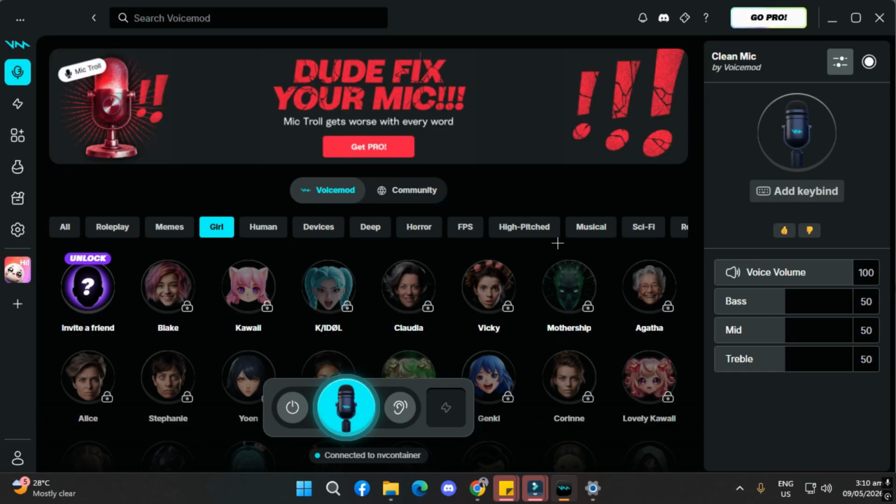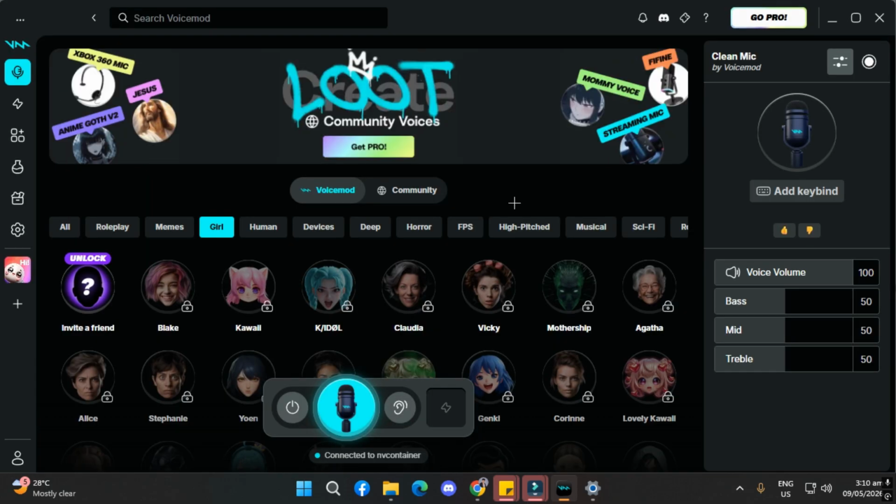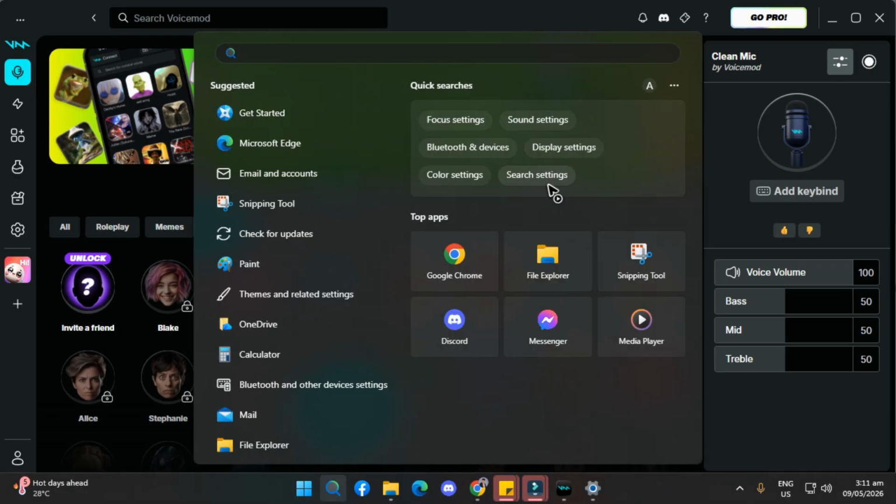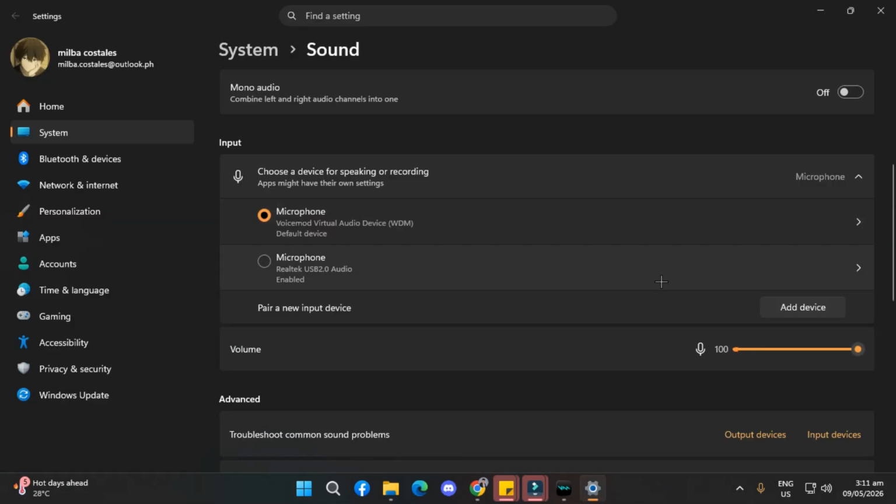After selecting the girl voice that you want, make sure that your input is currently voice mode. In order to do that, go to Windows and search sound settings. In the sound settings, go to input, and now you can see that there are two options, the voice mode and my own mic. Make sure that your input is currently voice mode.